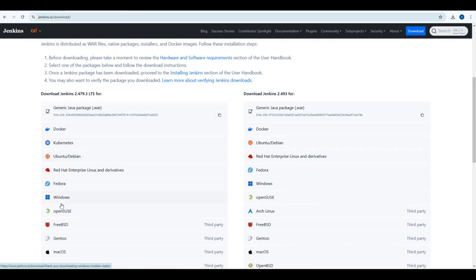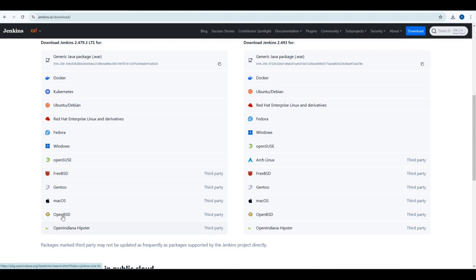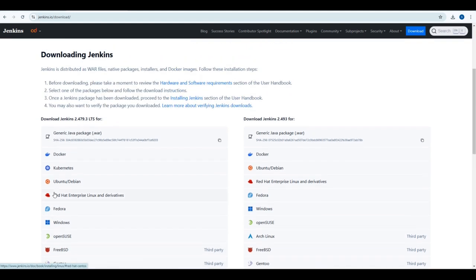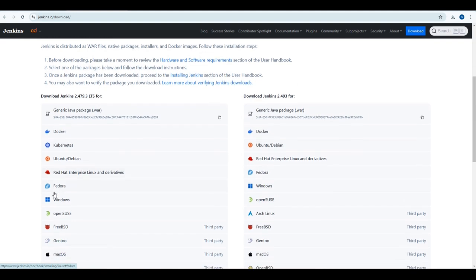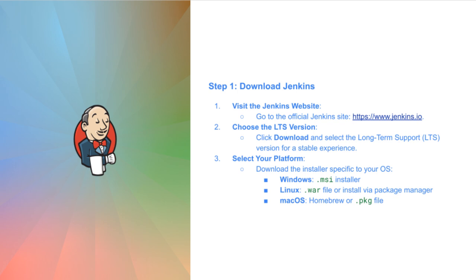Now select the installation package for your operating system. If you are on Windows, choose the MSI file. For Linux, there is a WAR file or package manager option. And for macOS, you can use Homebrew or download the .pkg file. Click the appropriate download link and the file will begin downloading.